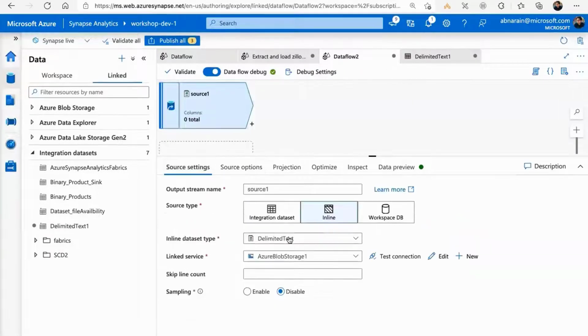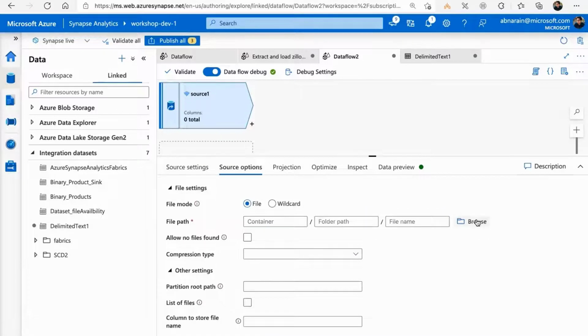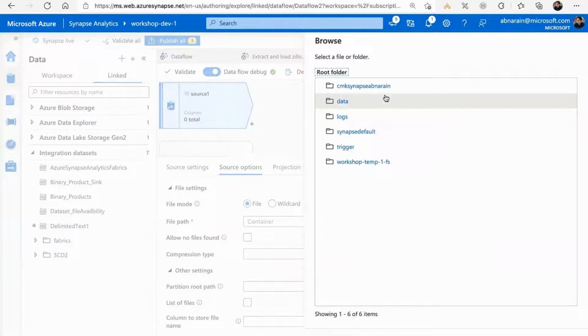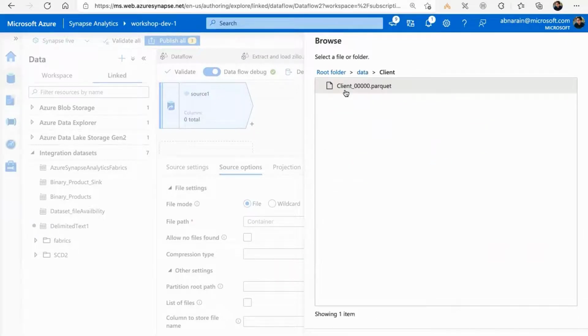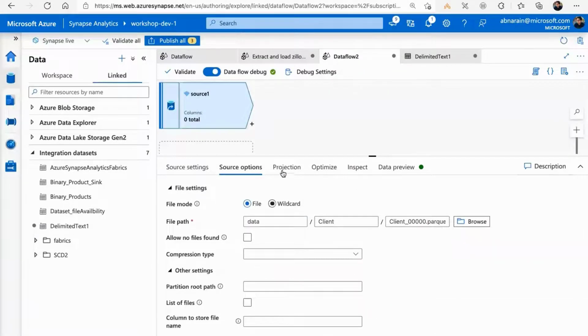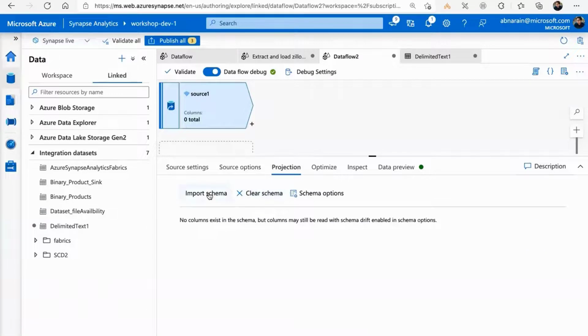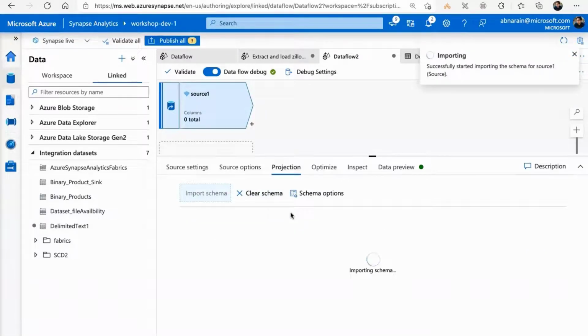But let's say I go back here and say it's Parquet now, and let's see the magic. So I don't have to specify anything else. I can access the data, select it right from here, select the particular Parquet file, and I'm good to go. Now I can do projections, I can do import schema from that Parquet file without having to create an integration data set. That's the only difference, right?